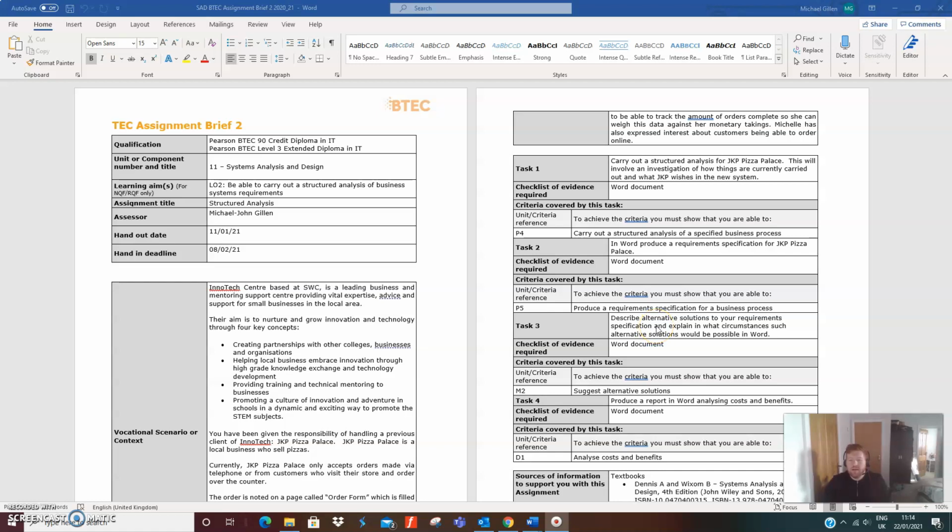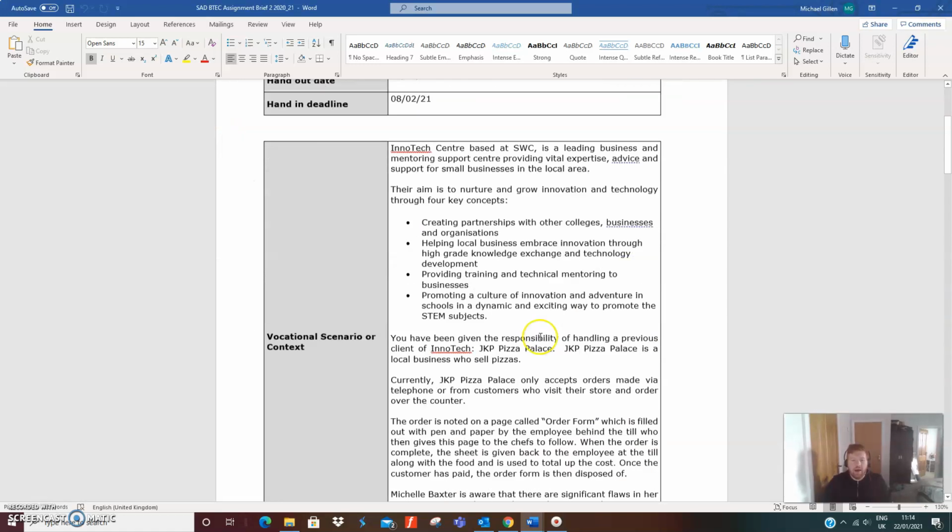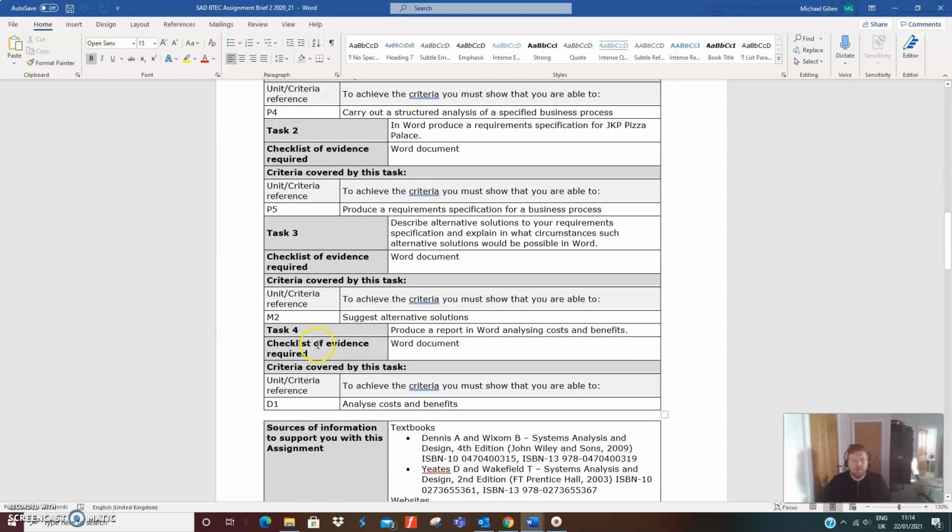Systems Analysis and Design, Task 3, which is M2. It asks you to describe alternative solutions to your requirement specification and explain in what circumstances such alternative solutions would be possible. In Word, so you write in a Word document.